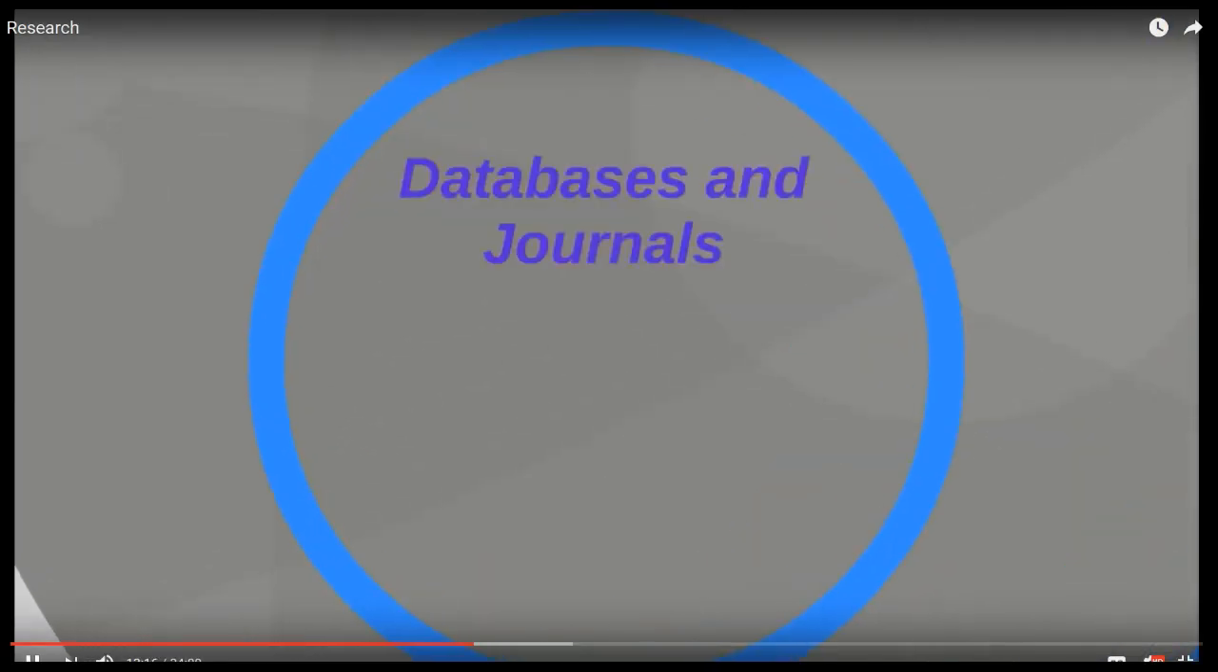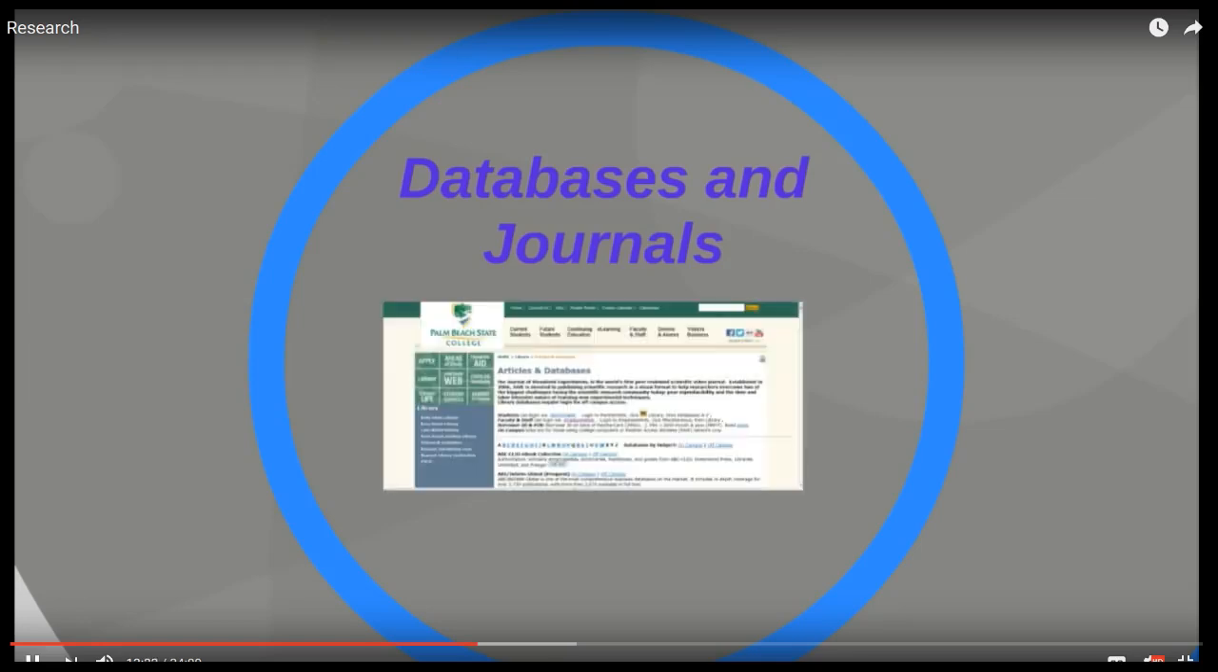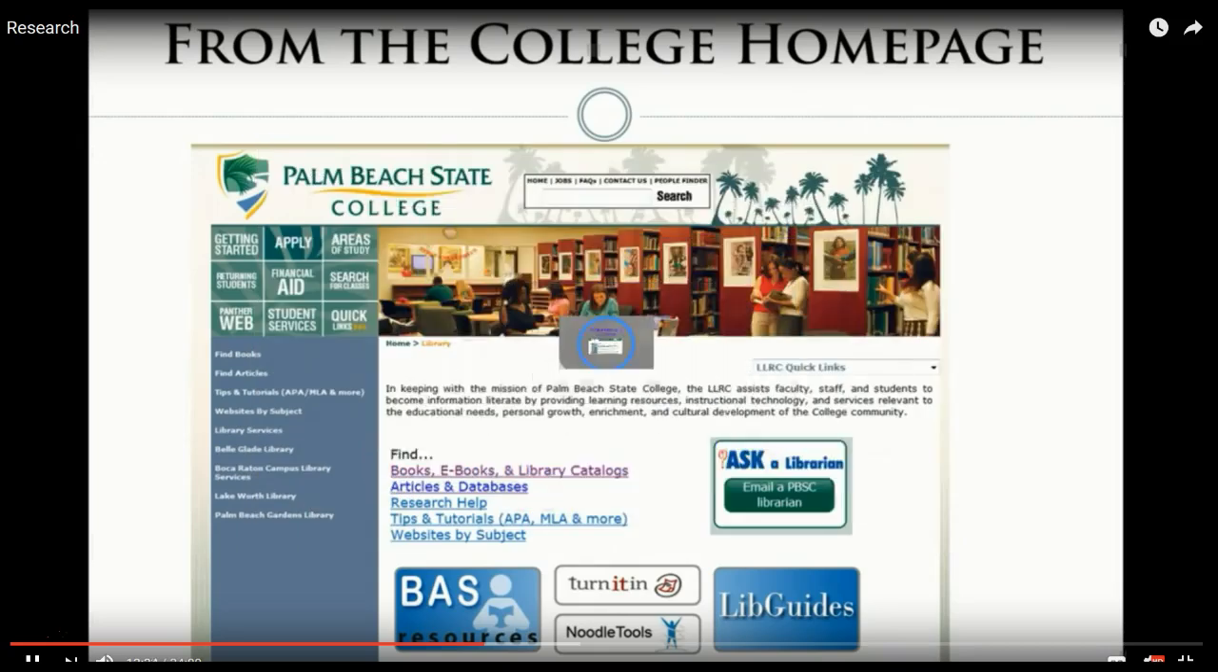So the first is databases and journals, and these are really important places to get really credible, good information. The first thing I'm going to talk about is how you can access the Palm Beach State databases, because you have access to them both on and off campus.